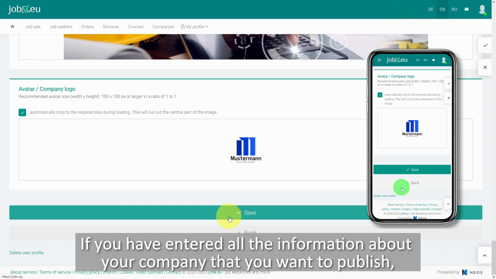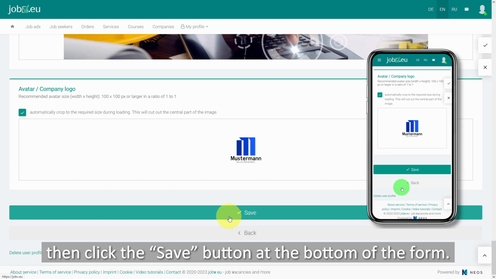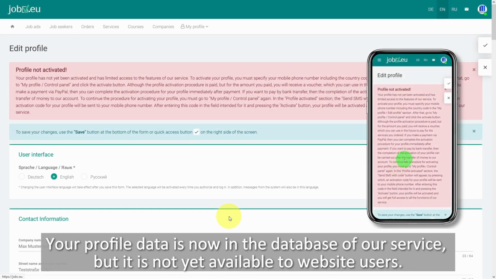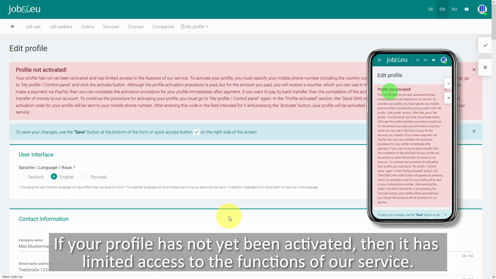If you have entered all the information about your company that you want to publish, then click the Save button at the bottom of the form. Your profile data is now in the database of our service, but it is not yet available to website users. If your profile has not yet been activated, then it has limited access to the functions of our service.